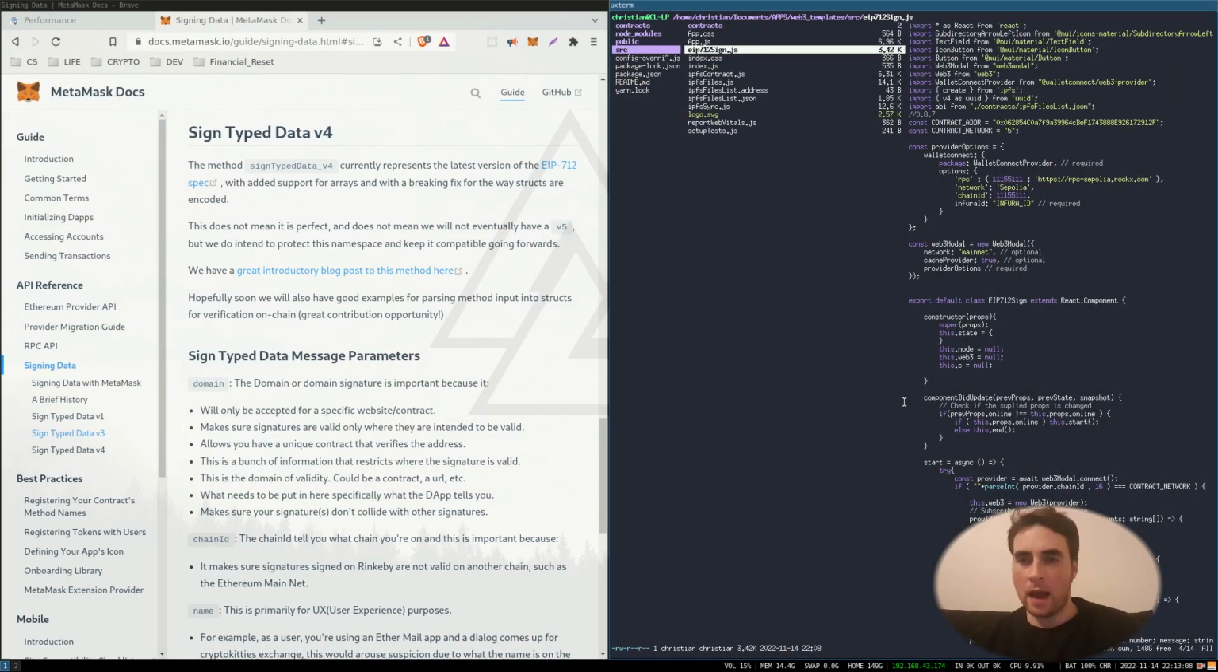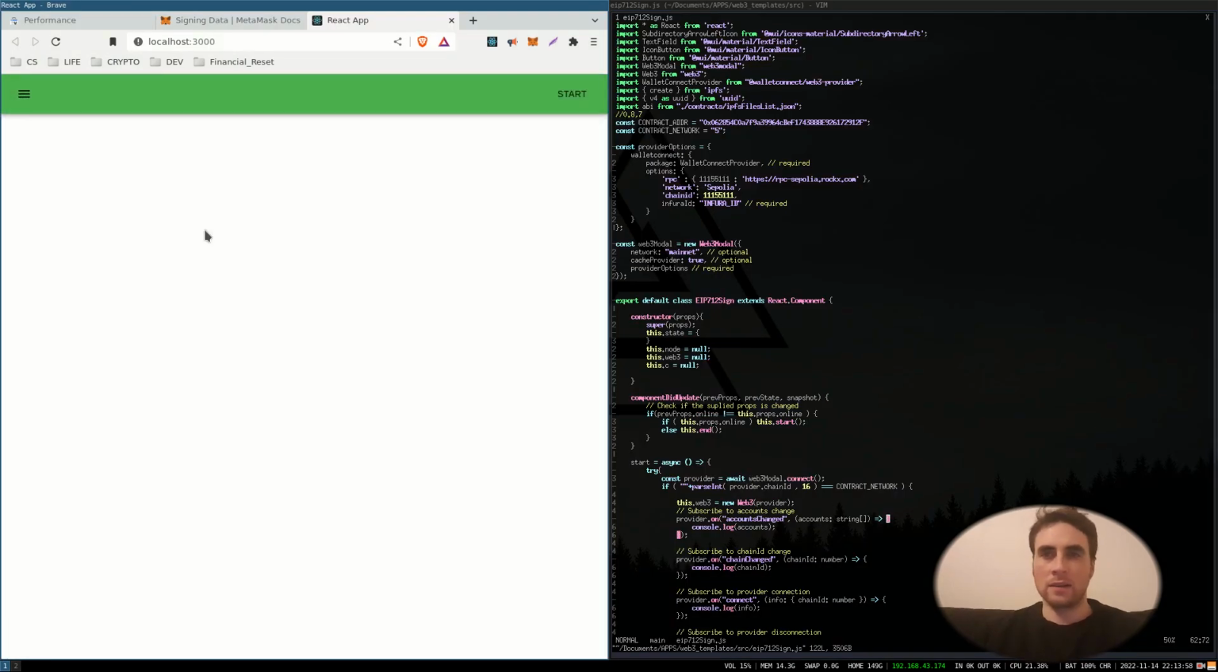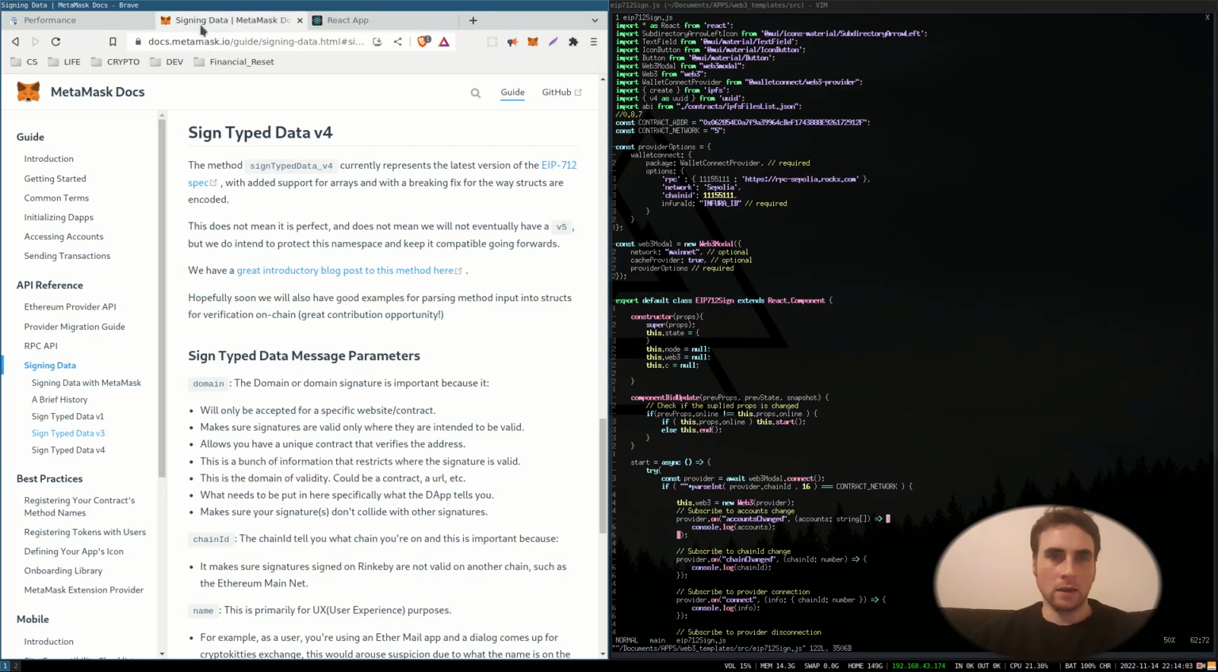Hi, I want to make a referral system using data signing with a crypto wallet. Let's go. I have a template app with a function already to connect to a wallet. So first things first, let's write a function to sign some data.